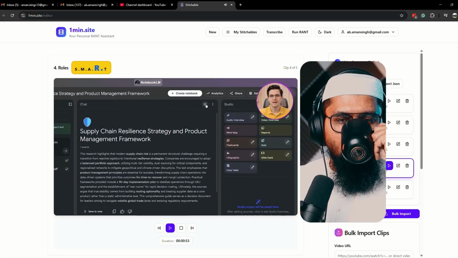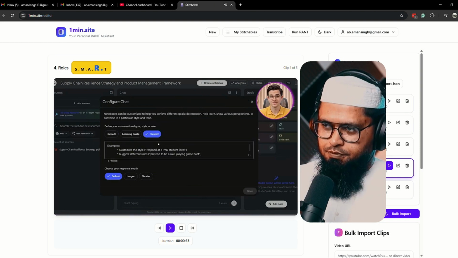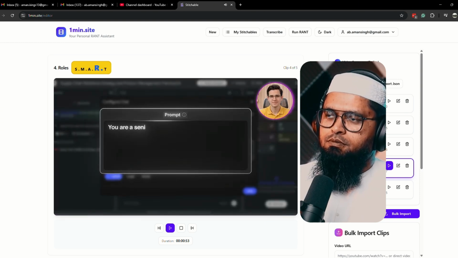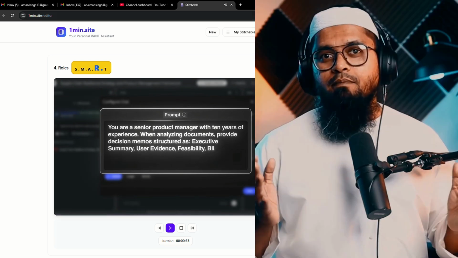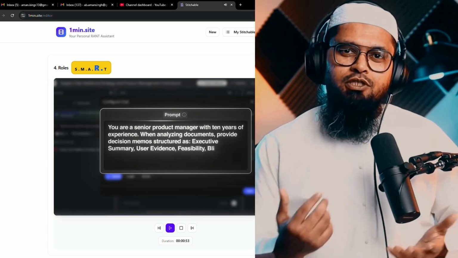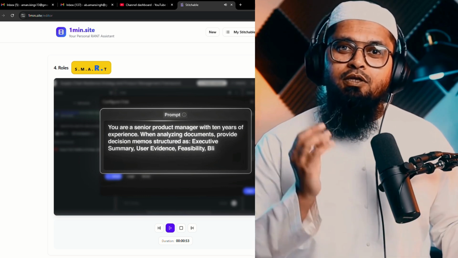Then go to the top right, click the Settings button, and select Custom. This is where you define the persona. I'll write, you are a senior product manager with 10 years of experience. When analyzing documents, provide decision memos structured as executive summary, user evidence, feasibility, blind spots. Now your AI thinks like a specialist, but what if you need to train an entire team using your company's own documentation?